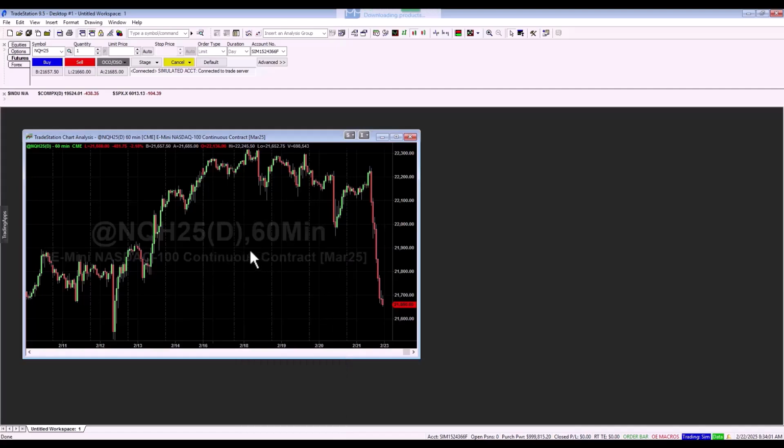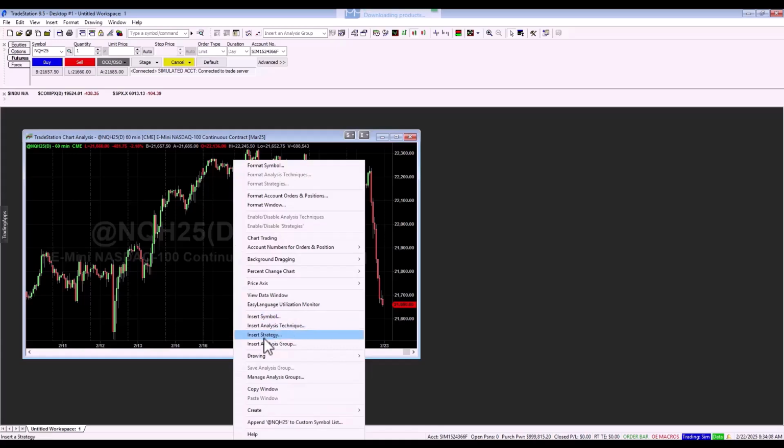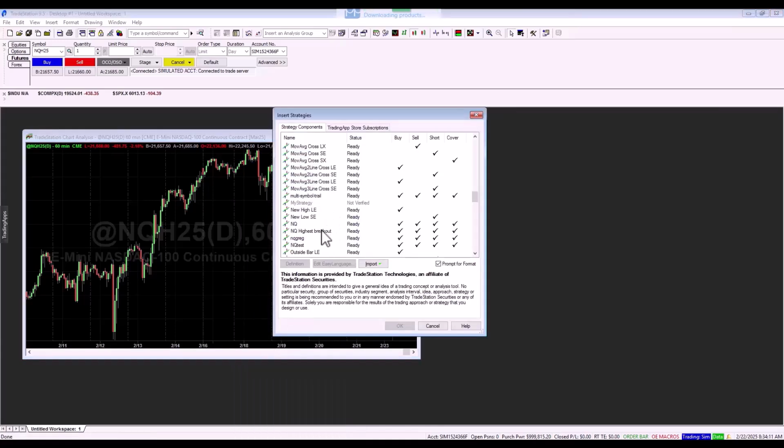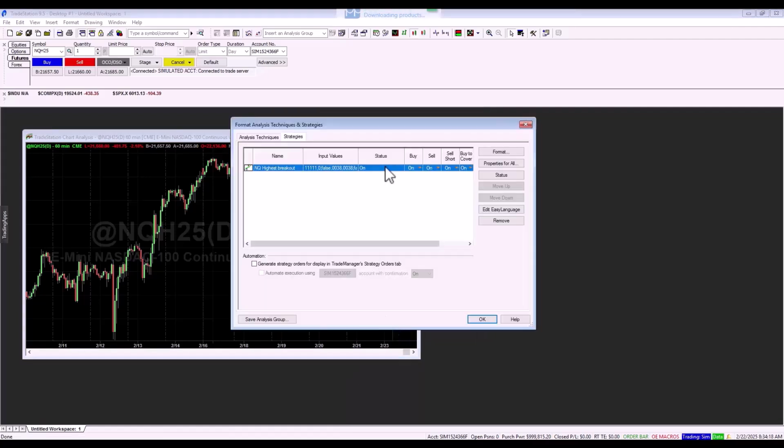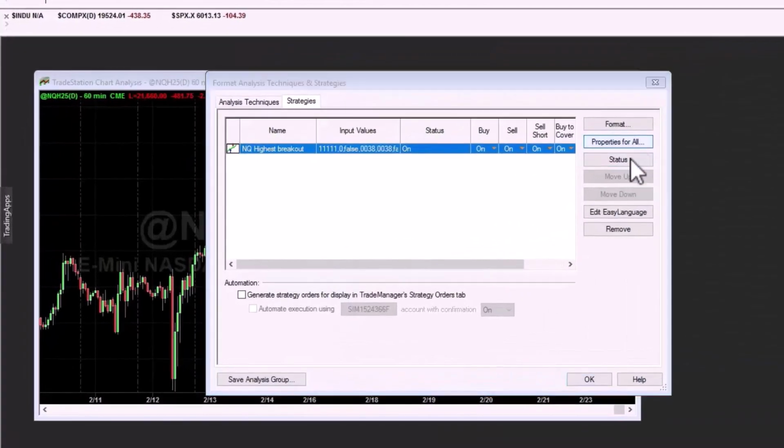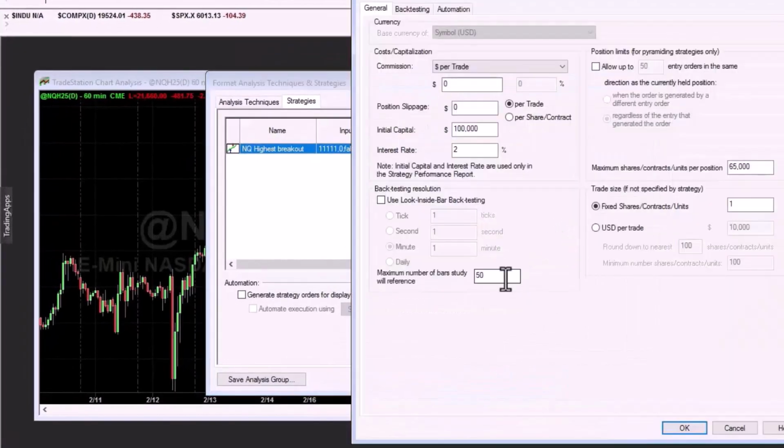Let's now insert the strategy directly into this chart. Right-click, select Insert Strategy, and select NQ Highest Breakout. I click OK, the settings pop up, and you first need to set the general settings. You need to set reserved bars. We use a period of 400 here, but we thought it was good to leave some margin. In this case, I will use the value 500. We set the number of contracts we want to trade. In this case, just one contract.